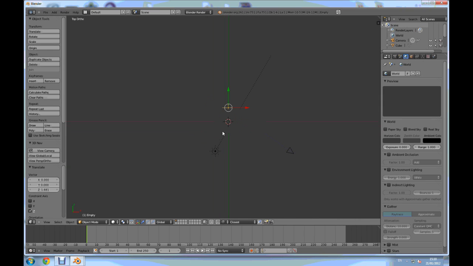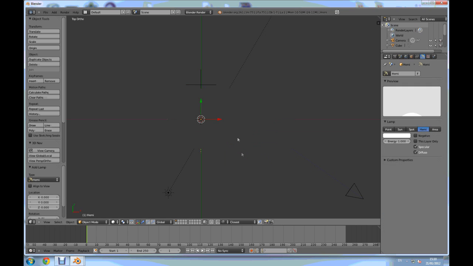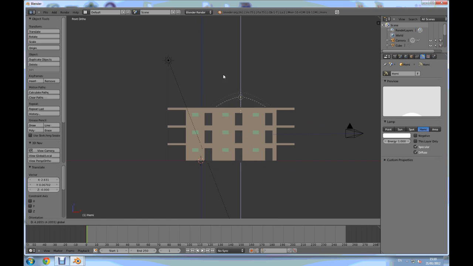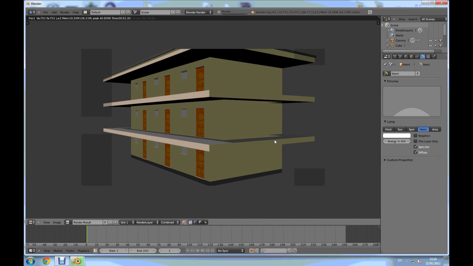So go to the top view, press Shift A, add lamp hemi, and change the energy to about half, less than half. F12 to render now. Okay.